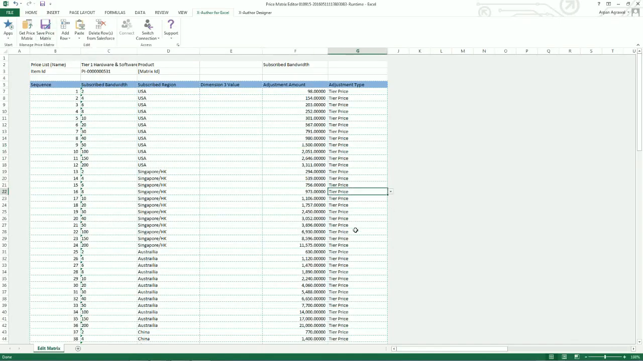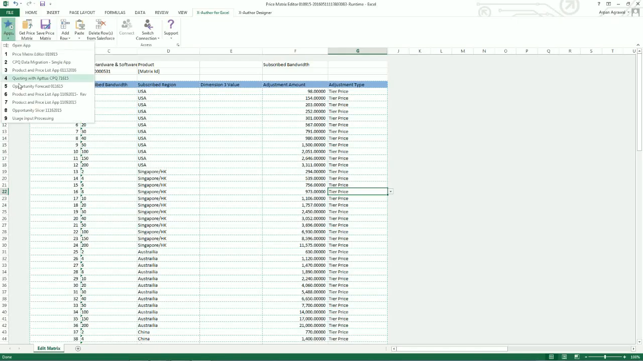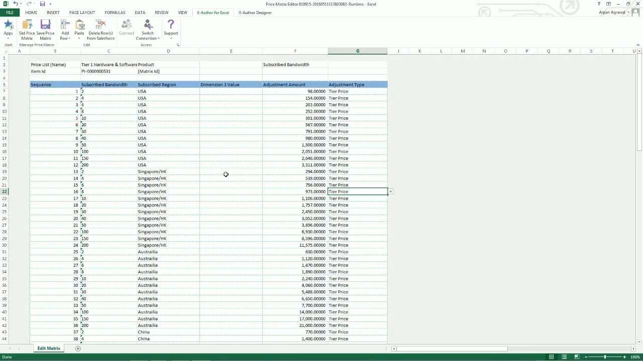To change pricing, all I would have to do is type in 1500 and then click on Save Price Matrix. So XAuthor for Excel is more than just a bi-directional feed that allows business users to update Salesforce and vice versa. It actually can be used on any object within the Salesforce platform, as well as it keeps the permissions and security that you have. Some example applications that we build out for customers include opportunity forecasting, maintaining all of their products and pricing information, as well as detailed price matrices such as these.